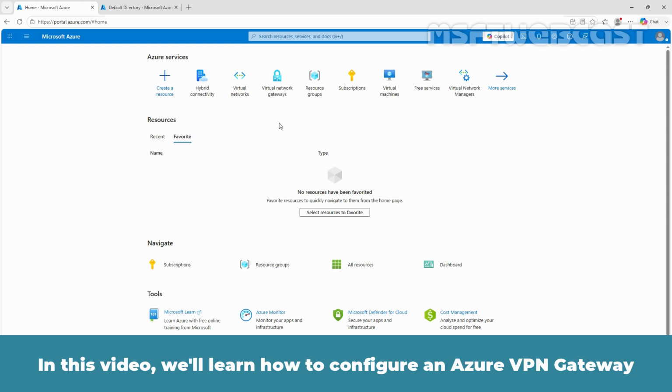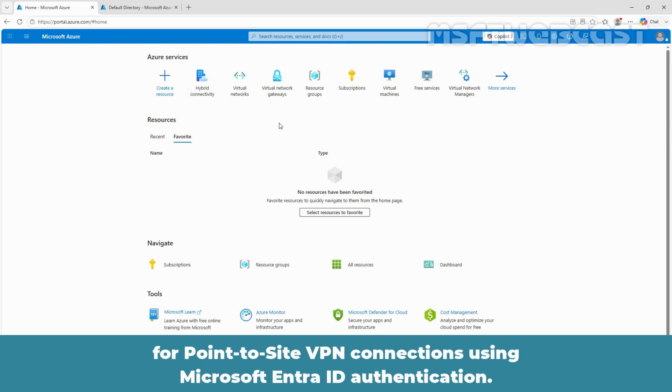In this video, we will learn how to configure an Azure VPN Gateway for Point-to-Site VPN connections using Microsoft Entra ID authentication.